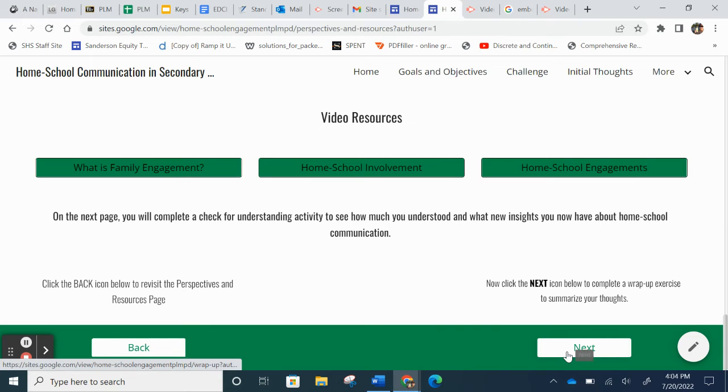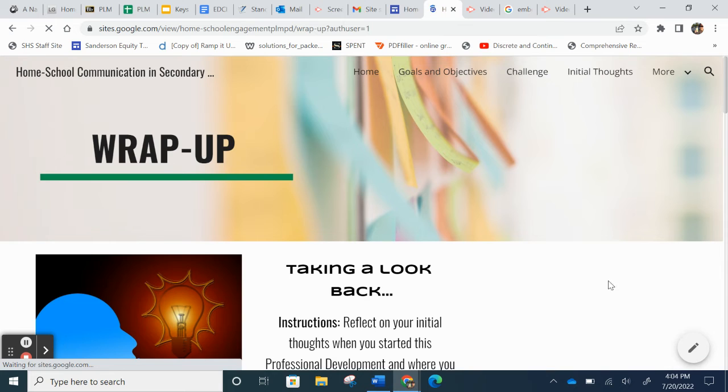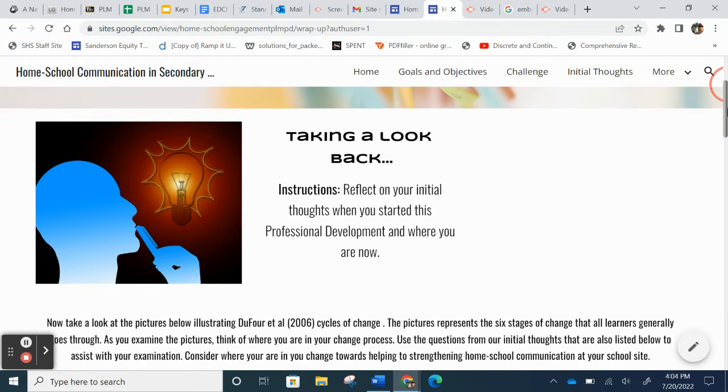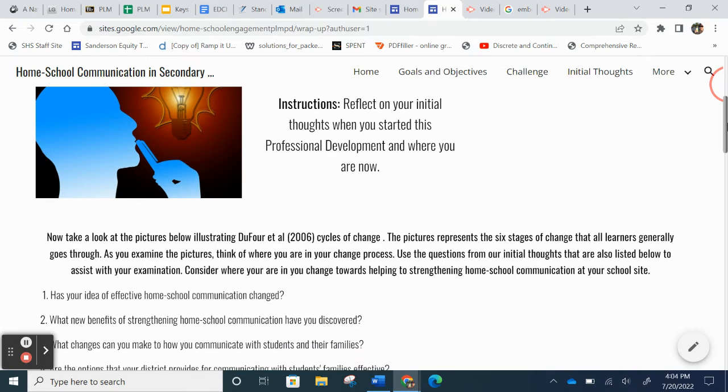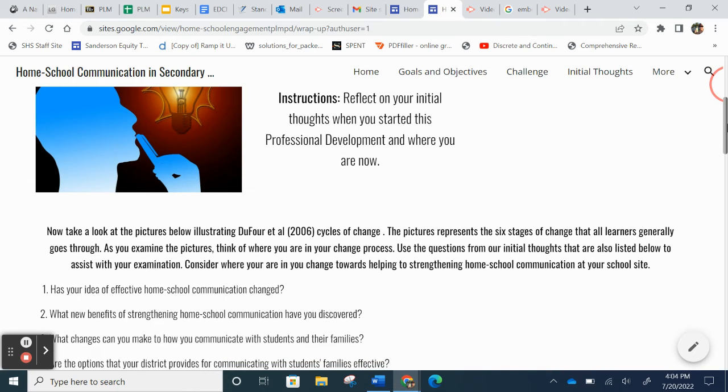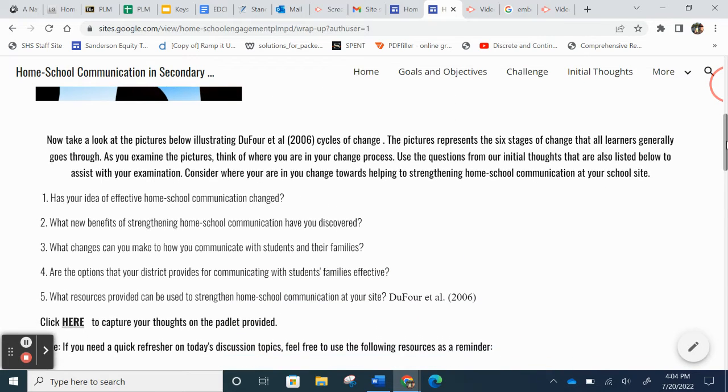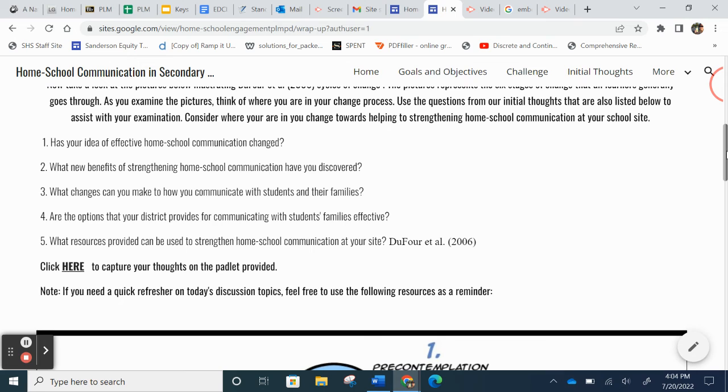Our next page is the wrap up. This is a summary and a look back of what you've learned in this PLM. This will help you reflect on your initial thoughts when you started this professional development and where you are now. Use these questions to help guide you through your thinking. You can capture your thoughts on this Padlet provided.